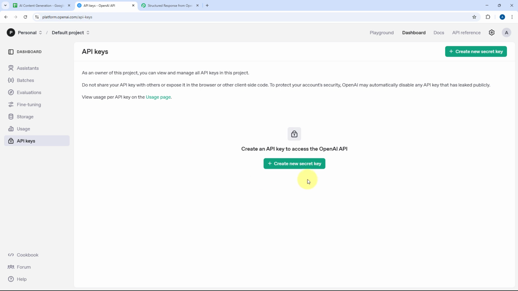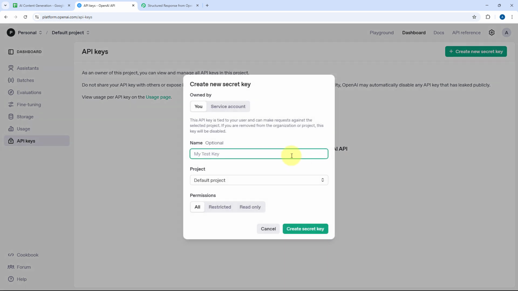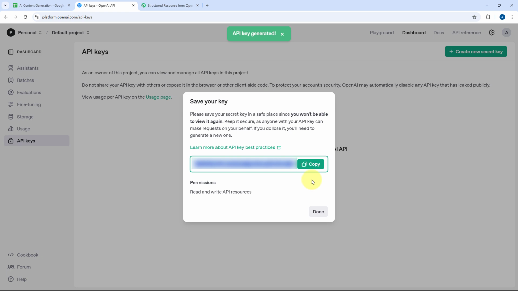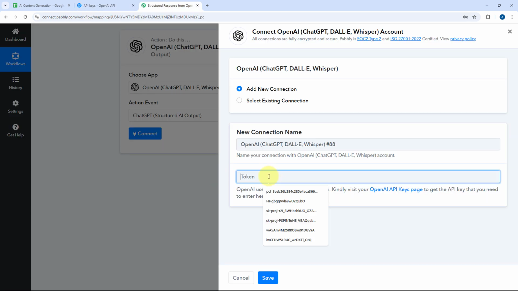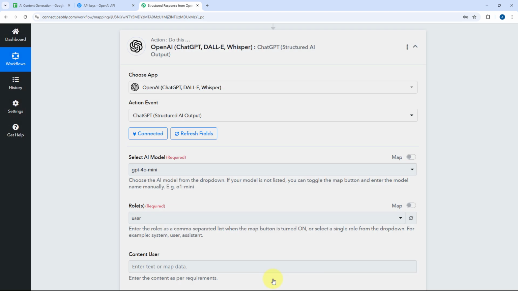After coming to this API key section, click on this create new secret key button, and let me just give this secret key a name. I'll name it as structured AI output. Select the project of your OpenAI account and then just select the permission as all and click on create secret key. And then the API key will be generated. Just copy the API key from here, go to Pabbly Connect and paste it over here. And then just click on save. So we have successfully connected our OpenAI account with Pabbly Connect in this structured AI output action step.